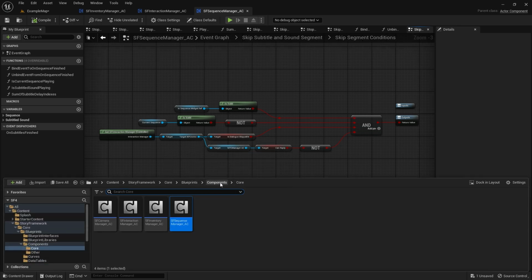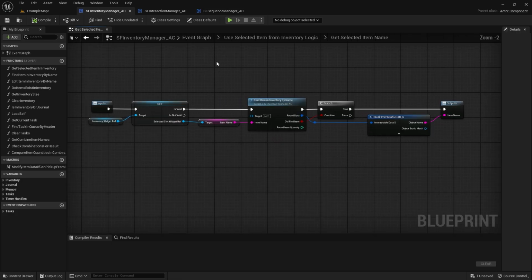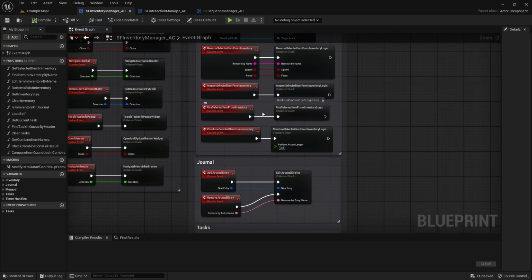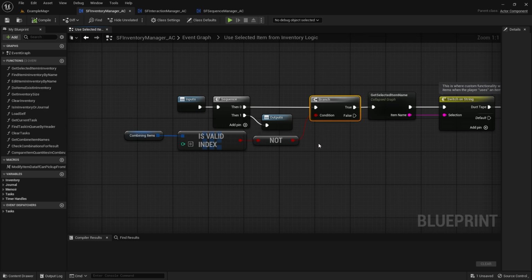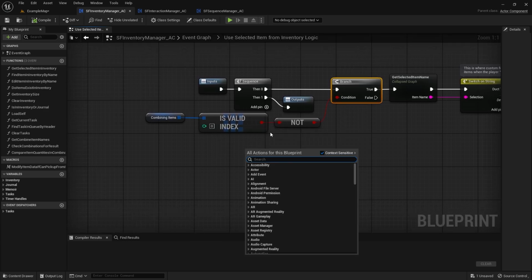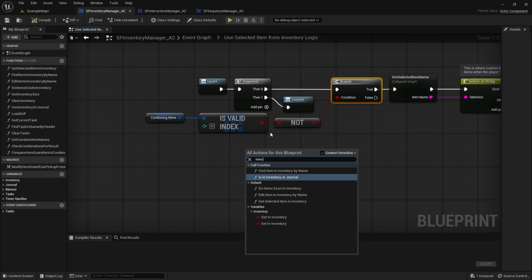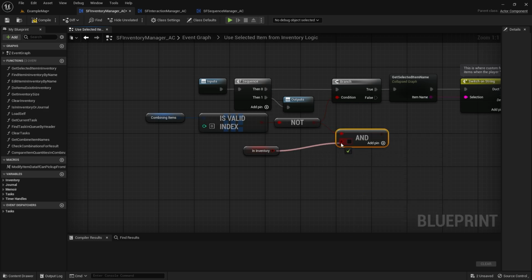Next up are some fixes to the player's inventory. So once again, in the core components folder, we're looking for the inventory manager. We can go back to the event graph. From here, we're looking for the use selected item from inventory. We can open that graph up. And then the first branch, we need to also check if the player is in their inventory. So we can just right click and search for in inventory, and we should get that condition. And we can plug that into an AND, so we're checking for both now.